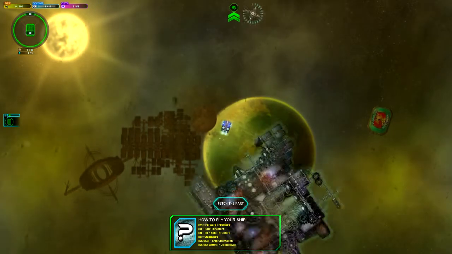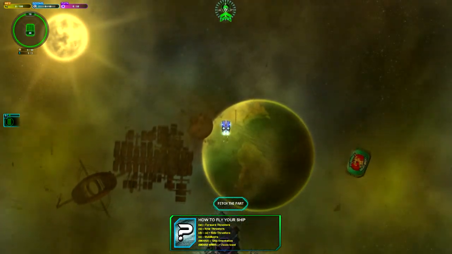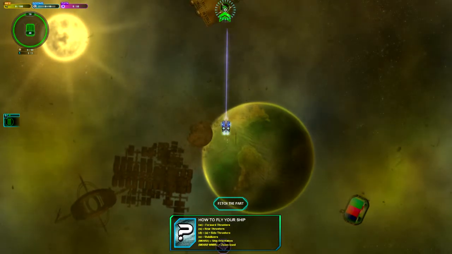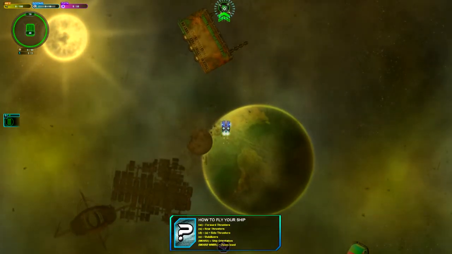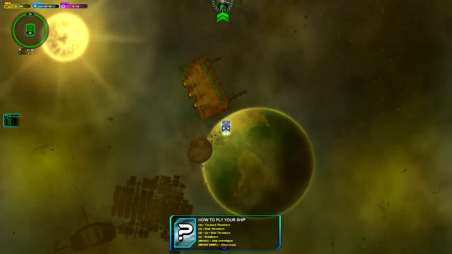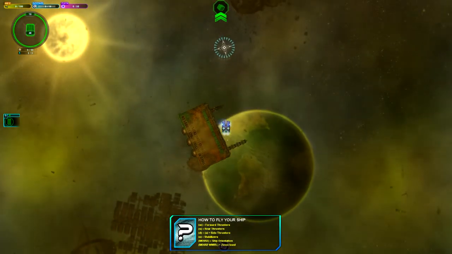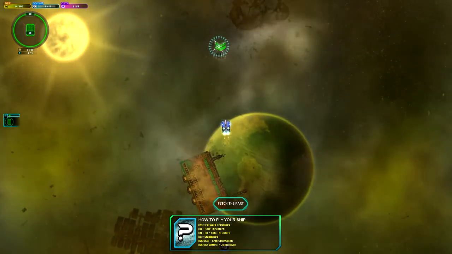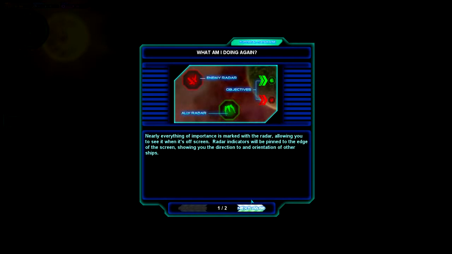Okay, you fly with WASD, so let's do that. And, yeah, as you can see, our target reticle at the top right shows us where we're going with the little icon that gets bigger. This is a public service announcement. What am I doing again?